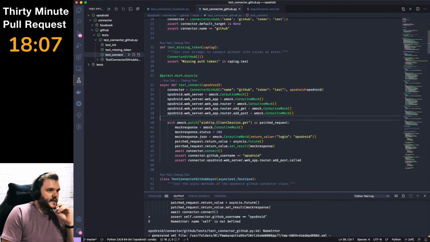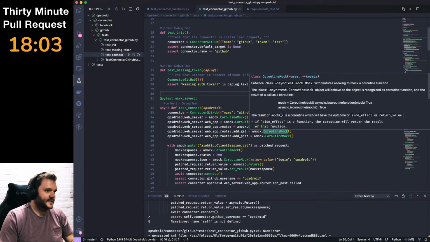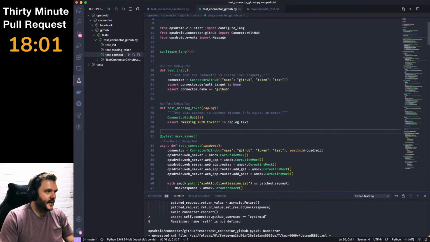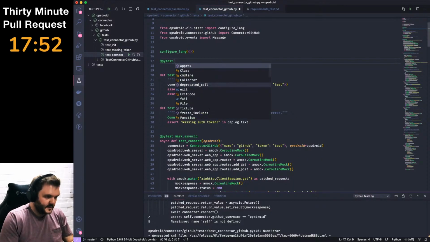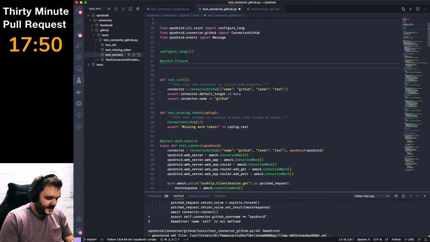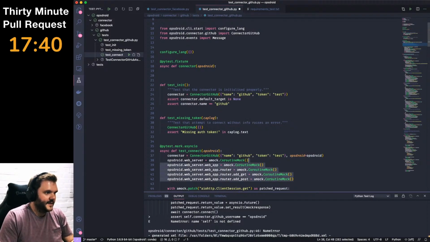Right. That's a shame. I should definitely write a fixture for that. I might even just do that quickly. Is it pytest.fixture? I never remember. Yes. And I'm going to use async def because I like async fixtures, and call it connector. It's going to take Opstroid and just give me this thing back.